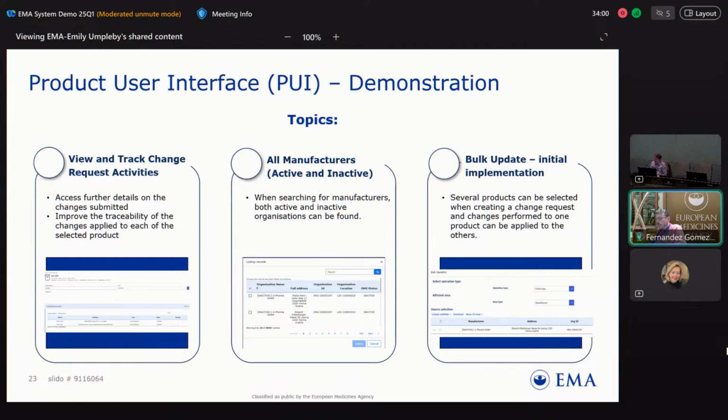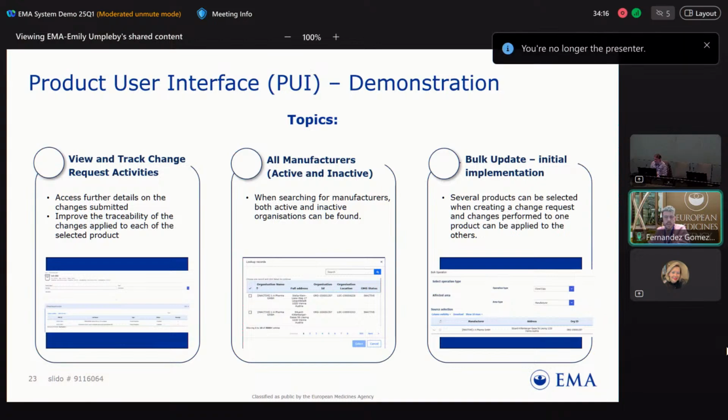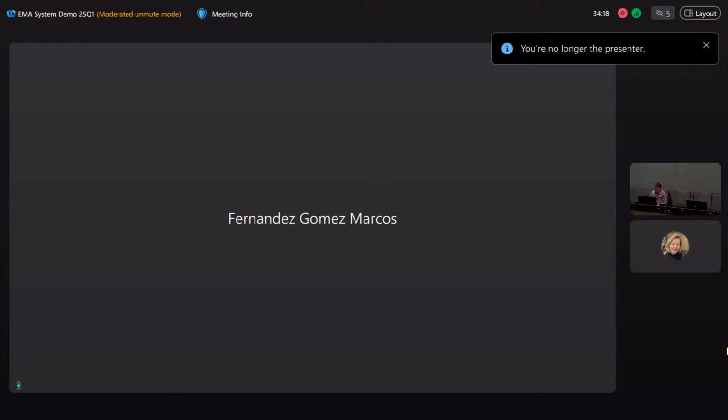This is what we call the bulk update. Again, it's not implemented yet. We are working on it. It's not finalized, but I will show you what we have implemented so far. So once I have said that, I'll take the presenter role and I will be sharing my screen.